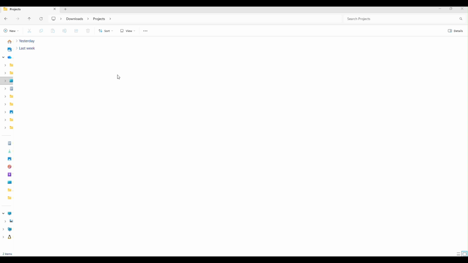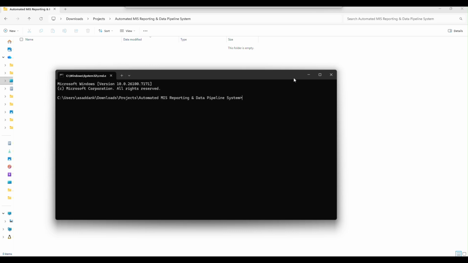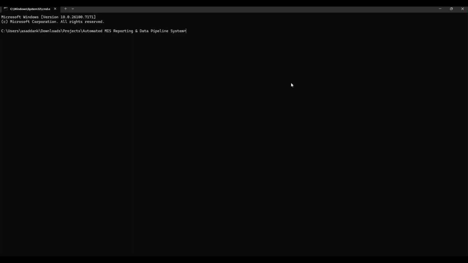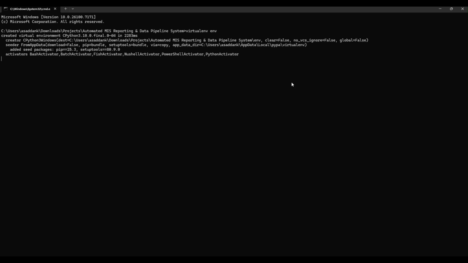So how can you create a Python virtual environment? Just create your project folder here. My project is automated MIS reporting and pipeline. So this is my project. I have created my project and I'm going inside it. Go to the command prompt: you just type cmd, and it will open the command prompt. Here the command is virtualenv env. Just press enter, and it will create a folder named env.